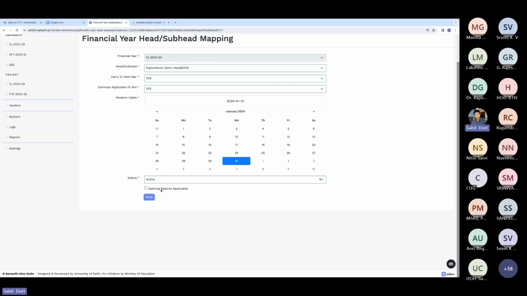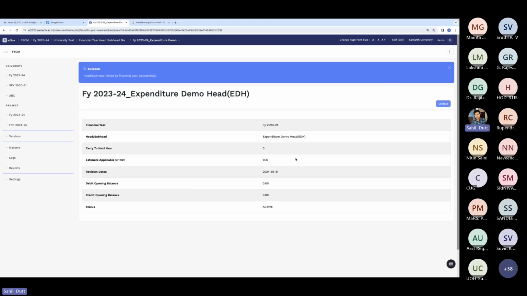For example, department 1 has 100, department 2 has 200. This way, departments 3, 4, 5, 6, and department 10 has 1000. So the total of those will be entered here because we are just giving the opening balance centrally. So this way, I will be able to do the head subhead mapping and just save it. So head subhead mapping has been done accordingly.